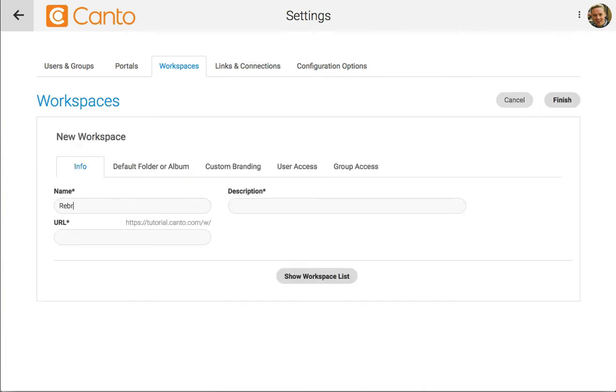With each workspace, go ahead and give it a name here in the name box. You can also add a description to help remember what the workspace is used for. Finally, you could set a custom URL if you wanted an easier way to remember it.